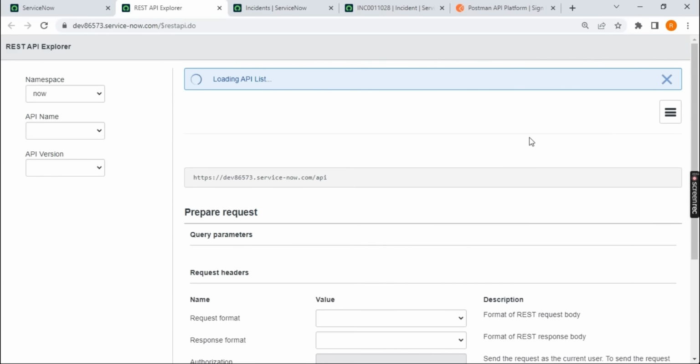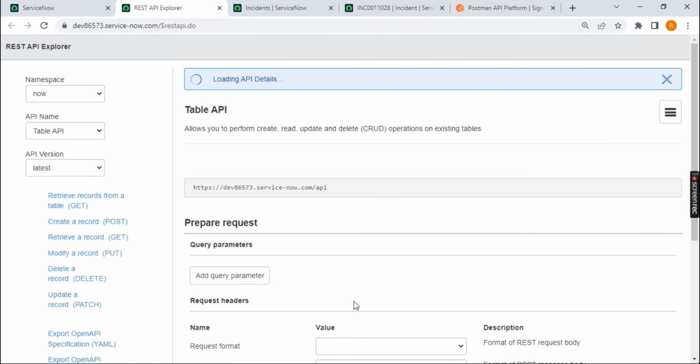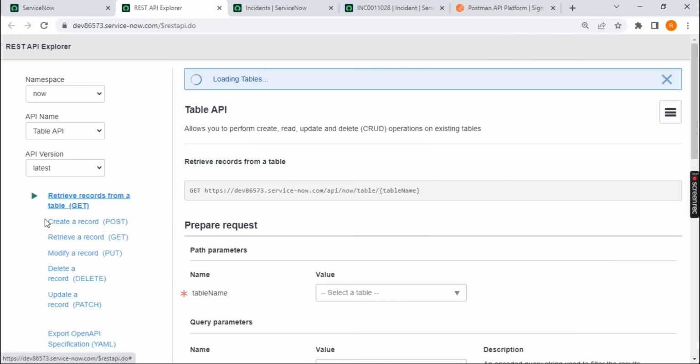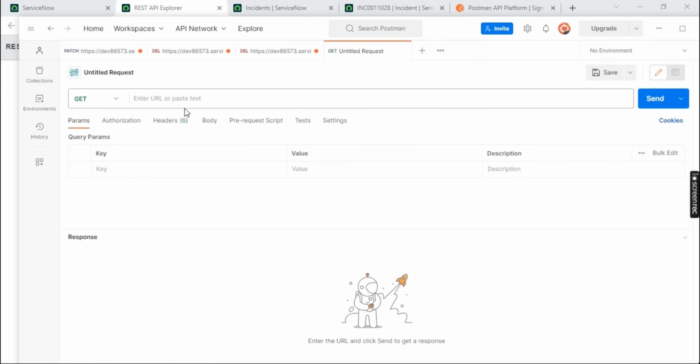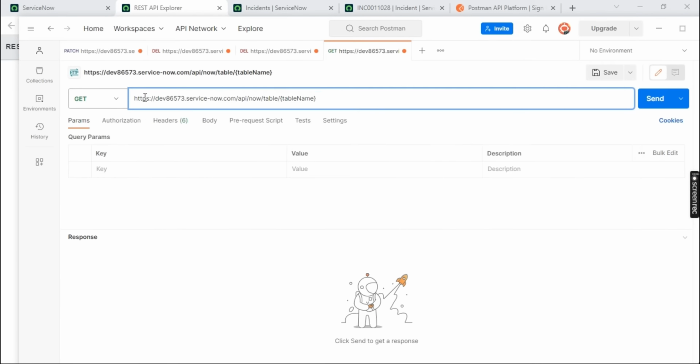So for the first time, you will get an option called Explore. Click on Explore, you will come to this page. And now you have all these options: create, retrieve, modify. So let's say the URL is over here. Copy this and give it to your third party. So I give this URL, http dev86570.servicenow.com/API/now/table, and we have to provide the table name, from which table we are trying to get the information.